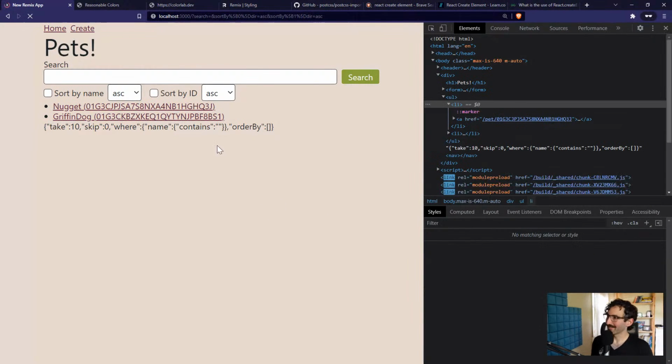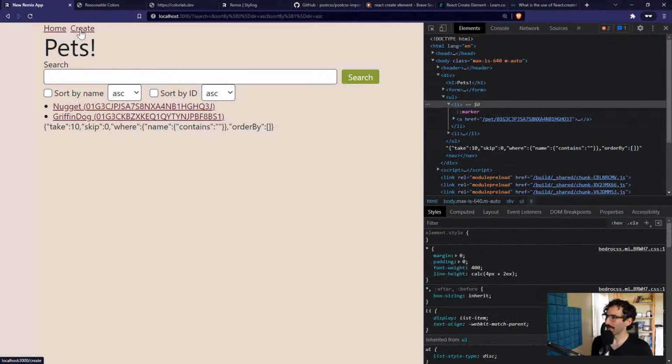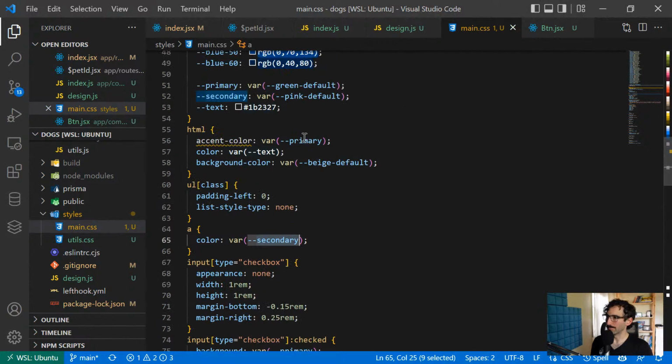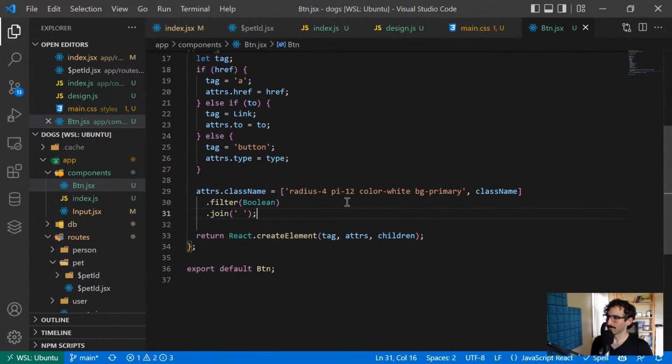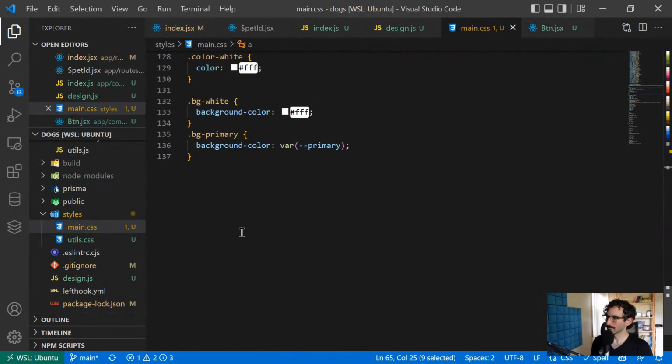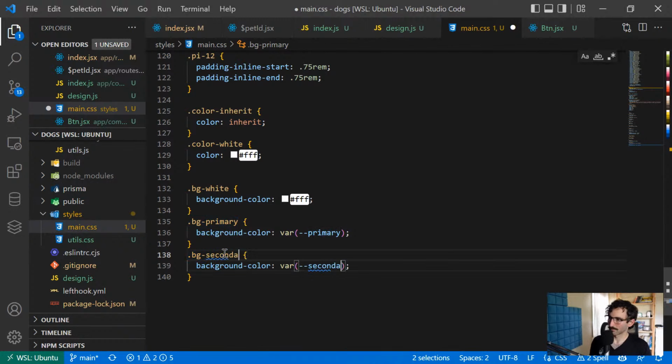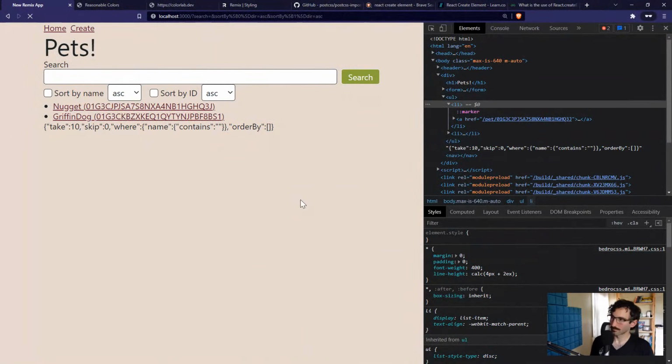Let's see. Links. How are my links looking? Yeah, pretty meh. Pretty meh, if you ask me. Maybe that should be my main color, though. I change my button color to background secondary. That's looking a little bit better. That's getting there. All right.